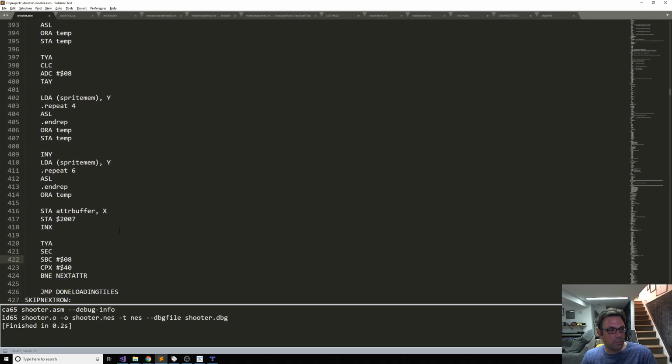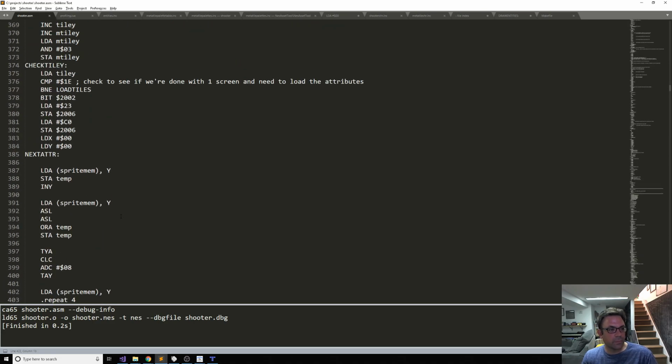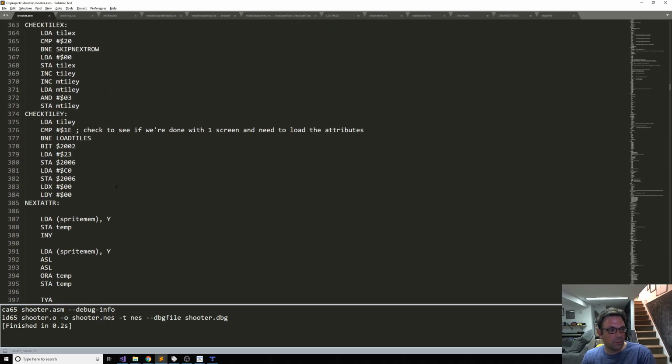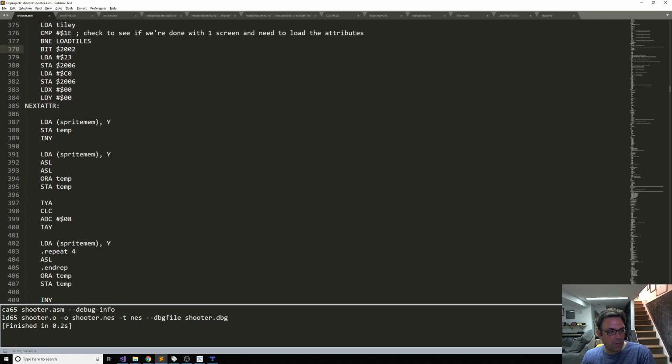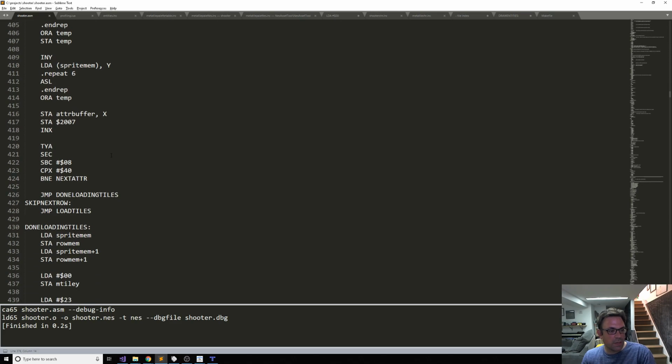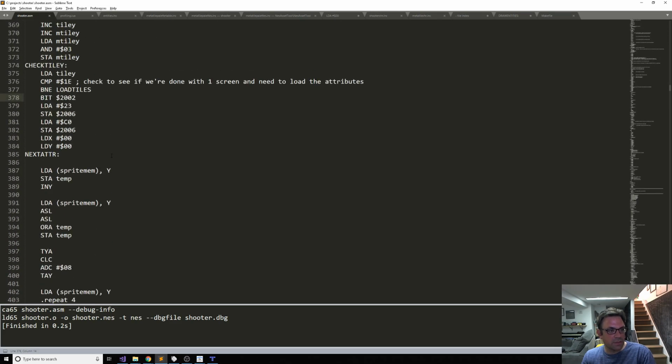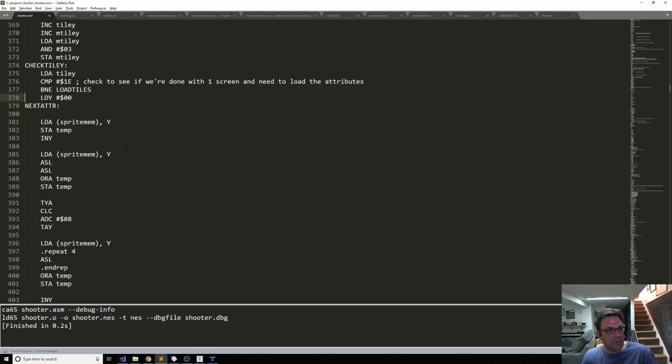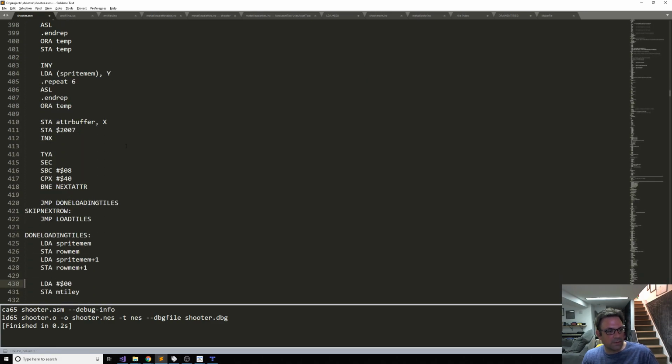I actually think what we need to do, we need to do 2 loops. One where we load the attribute memory, and then another where we just dump it into the PPU, only because they're 2 sort of distinct operations, and trying to mix them is going to be a pain.